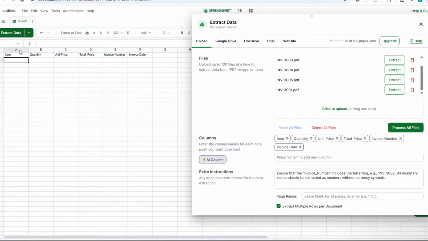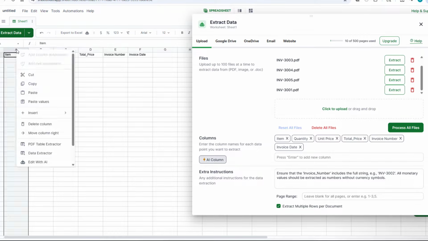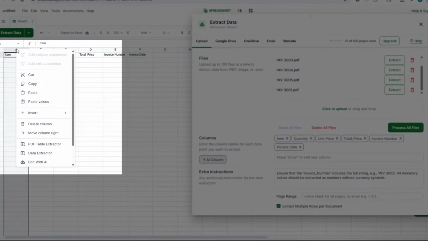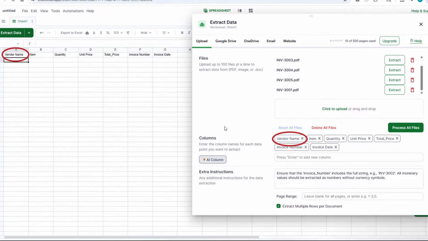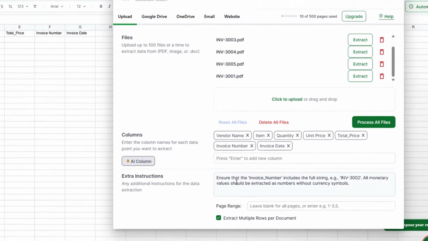The only thing I see that I would want that's not in here is what vendor the invoice came from. So I'm going to right click on the column A header and do insert column left. And let's say we want the vendor name to be picked up as well. So now you can see it automatically added vendor name over here. Now it's also added these extra instructions.